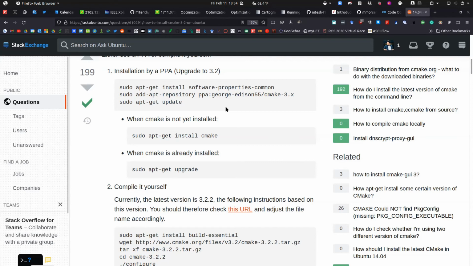Is it 3.x? So whenever you're searching for questions or errors, look for this green tick, okay? These are often why, because that is an accepted answer, a verified one.